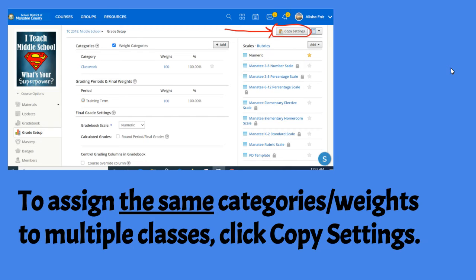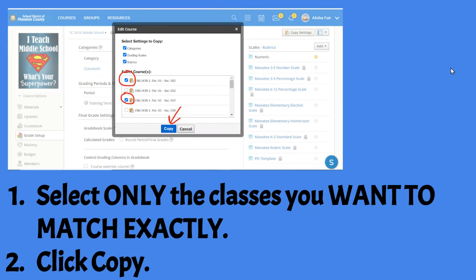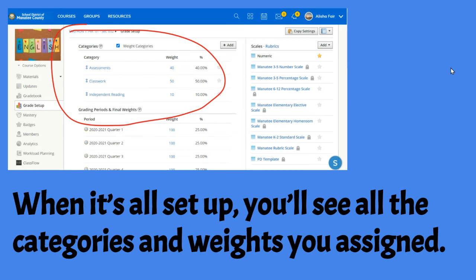In order to assign these exact same settings to multiple classes, go to the top right and click Copy Settings. Then you'll want to make sure that you select only the classes you want to match exactly. If you have two totally different courses, two different grade levels, however you do your categories, if they're different in different courses that you teach, then you'll only want to select those that are actually the same as the one you just set up. Click Copy, and it will automatically go to all of those courses.